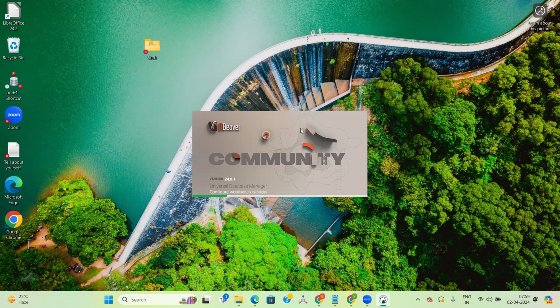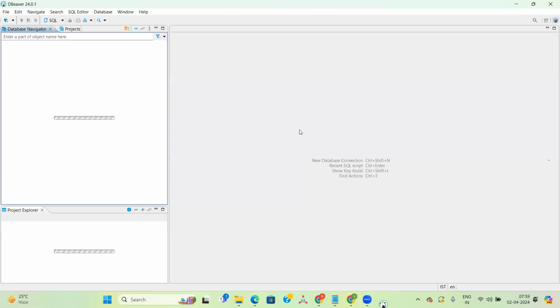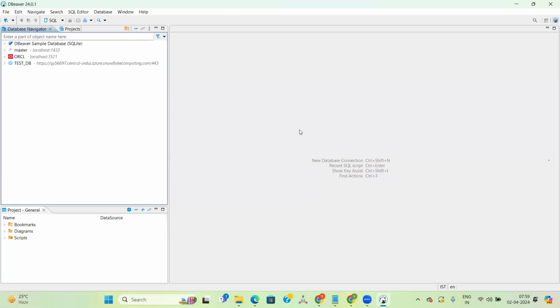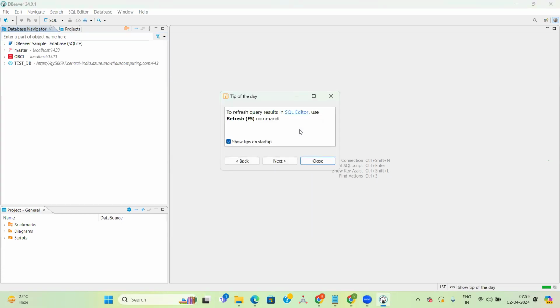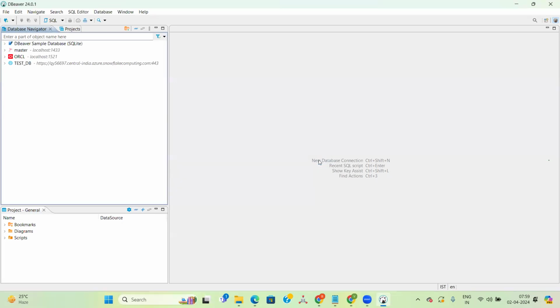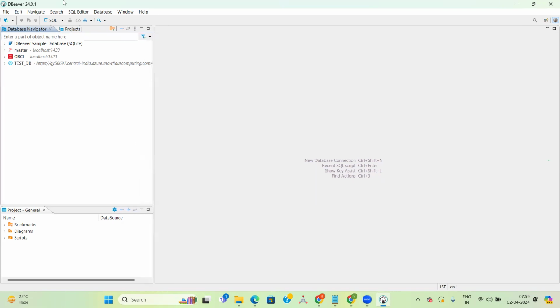Let me open this actually. So what it does is, it's a third-party tool which integrates with our Snowflake. It's a similar kind of SQL, plus we have some SQL editor. So we can connect Snowflake through this as well, through DBeaver.